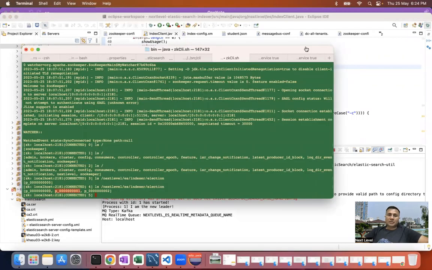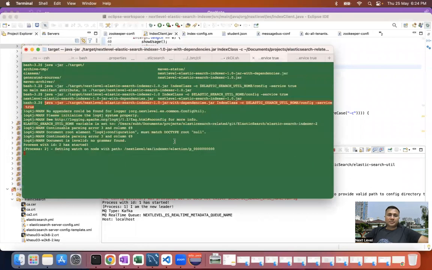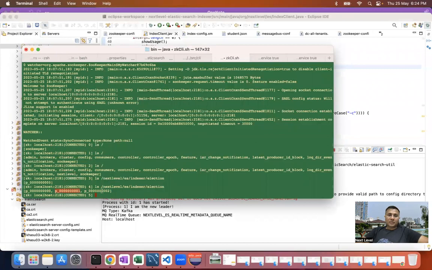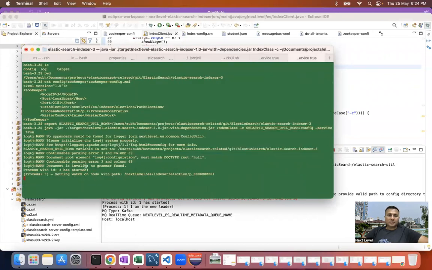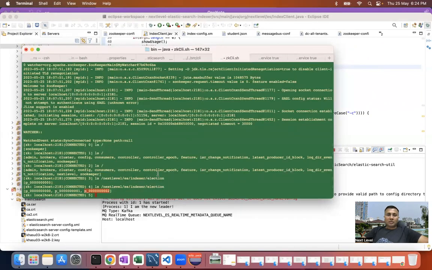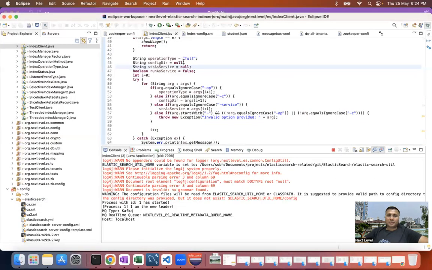Second indexer which I ran here, this one. Third indexer instance is this one. Now, the first one said I'm the new leader. How does that happen? Let me go back to the code now.